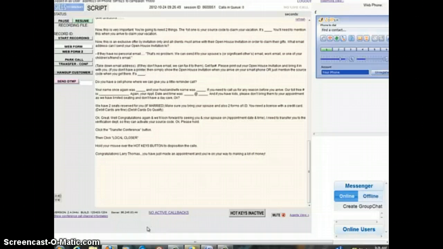But once you're actually speaking to somebody, you're going to see the button right here. It says local closer. So very important, you click both of these buttons, because if you don't click the buttons and you don't transfer the call, we do not know that the appointment exists. And of course, you can't get paid on the deal. So real important, click the transfer conference button first, then you're going to click the local closer button second.